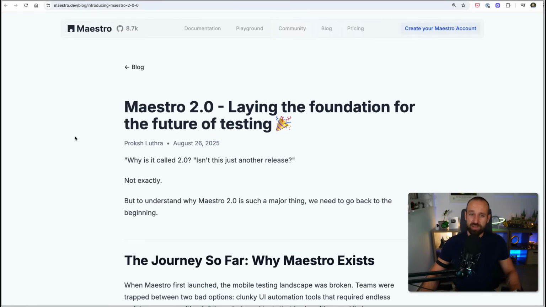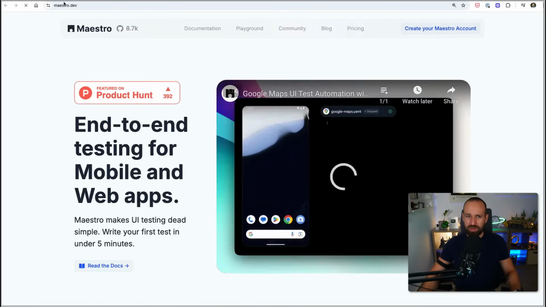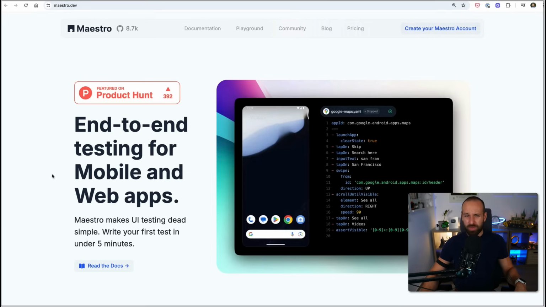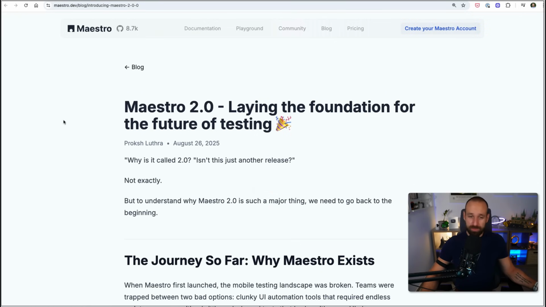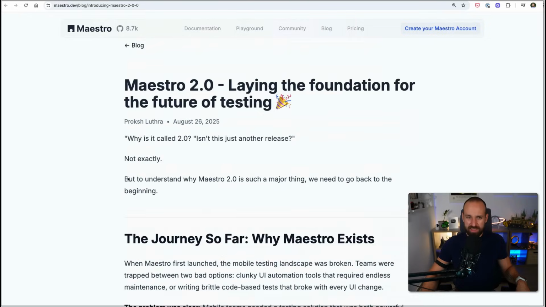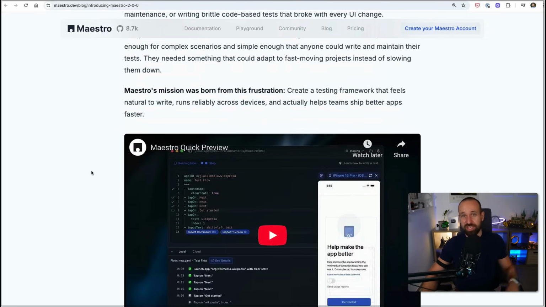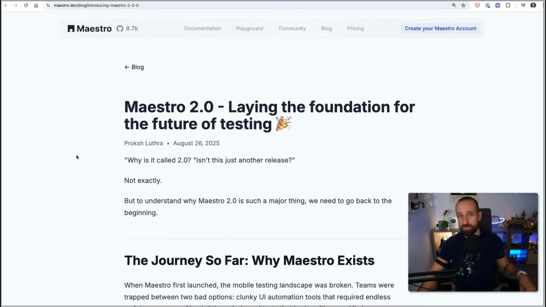Kicking this off with a big release, 2.0 of Maestro. If you haven't heard about Maestro before, it's end-to-end testing for mobile and web apps, and with React Native it really works great. And they just shipped version 2 of Maestro. I think they opened with, why is it called 2.0? Isn't this just another release? There's a great post detailing that they changed some underlying things in Maestro to make it even better as it is right now and more stable for the future. So if you've been looking for something and haven't checked this out, definitely give Maestro a try in the near future. It also works pretty great with EAS and the whole build flow up there.